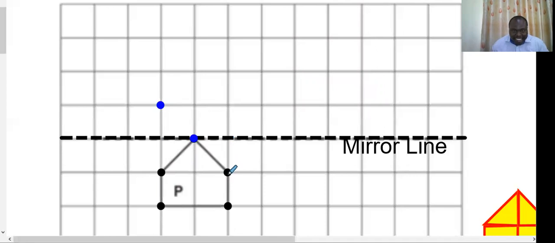So its new location after the reflection in this mirror line will be the same 1 box, but this time it will be vertically up. So it is 1 box down, so it will be 1 box up. So that point will be somewhere there.